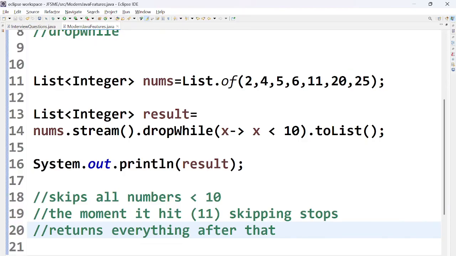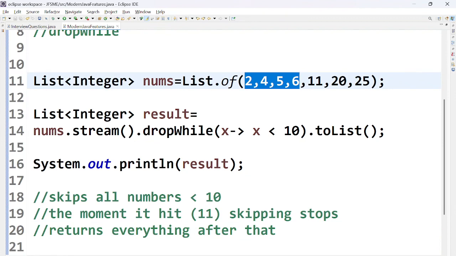So what happens is, whenever I use a drop while, it starts from here, skips this, skips this, skips this, and this. Why is that? Because the condition is true in this case. They are all less than 10. So whenever the condition becomes false, it starts including everything after that. So everything written after 11 will be included. Okay, so that's how the drop while works.